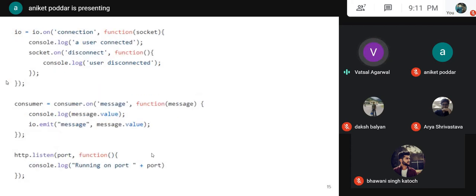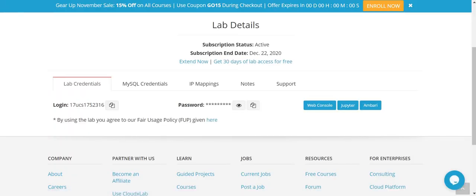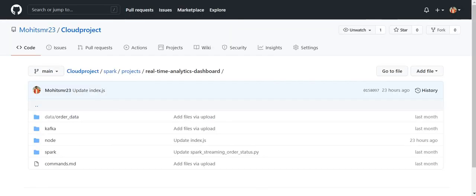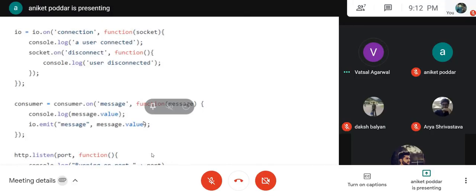So these two functions are used so that we can know that there is a connection between the user and the server and the client. And the last function, http.listen, is used so that we can track that there is a running port, or there is someone that is listening from the Apache Spark. So this is all our code for the Node.js part, and moving on to the next slide.